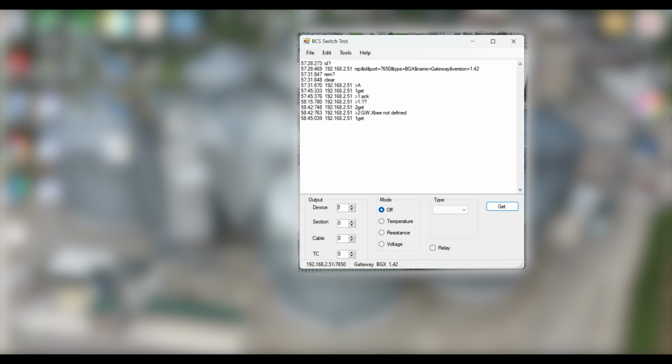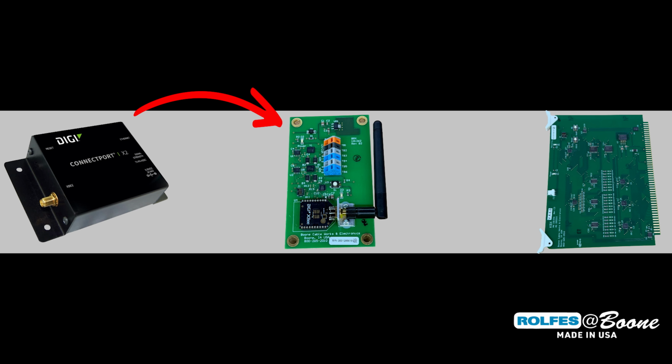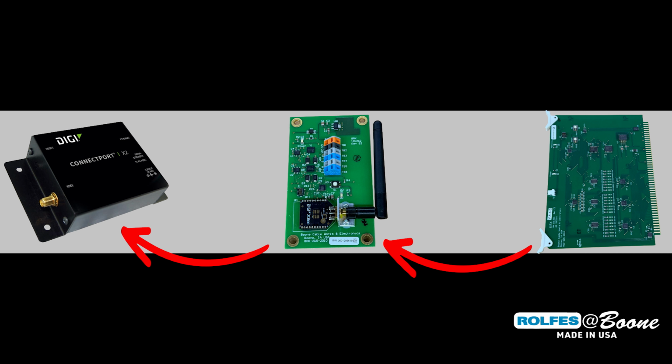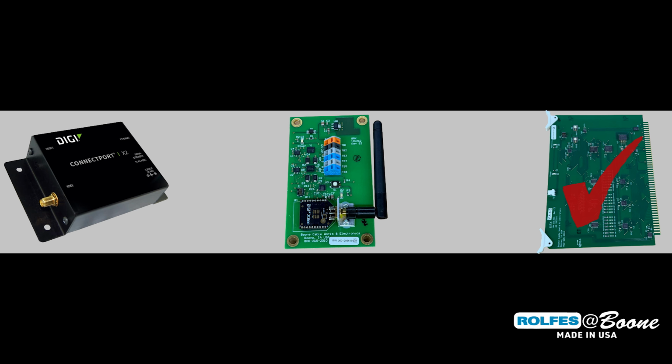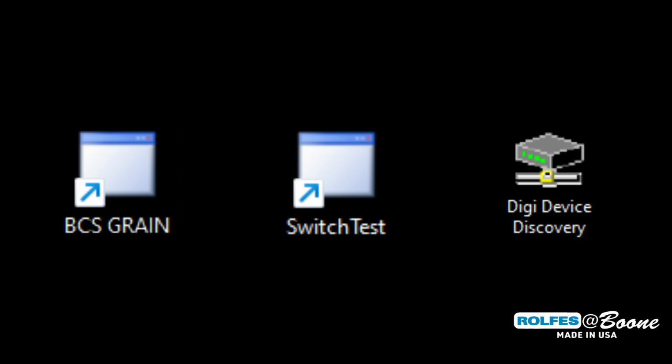Our last scenario shows us only getting a GET. This would indicate that the gateway is sending signal out but not receiving anything from the radio. Since the K8X card sends signal through the radio to communicate with the gateway, we also do not see the K8X card. In this situation, we would deal with the radio first because the K8X card might still be fine. Hopefully, you have a baseline understanding of Switch Test. Now we can take a look at our next tool, Digi Device Discovery.